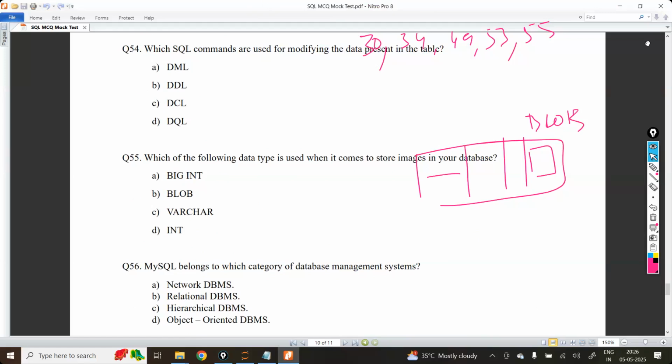MySQL belongs to which category? It is a relational database, RDBMS. That is B.